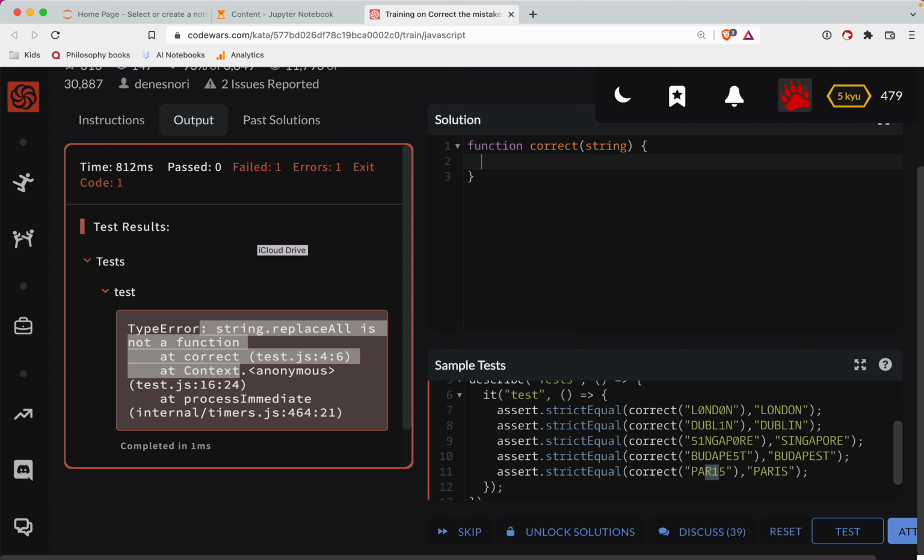So what we could do is, let's let new string, we're just going to for loop the string. So we've got a new string here, and we'll go for const char of string. We're looking at every character here. So we got a few edge cases. So if the char is a 5, then new string plus equals S.